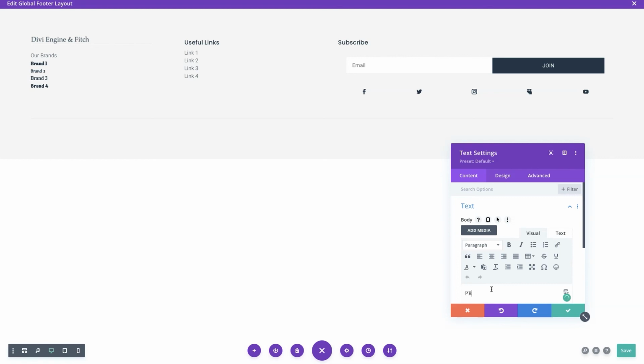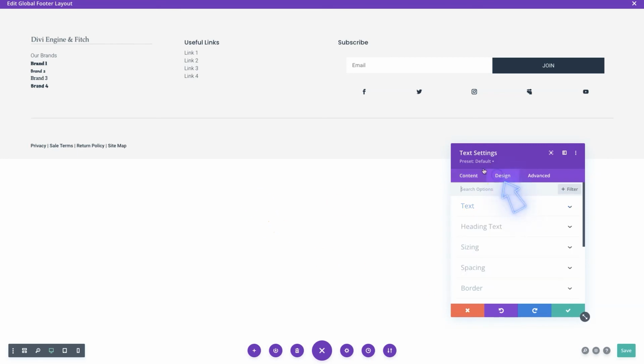Now, we added things to our bottom bar here like privacy. Writing privacy, and then we add the pipe, which is just next to your enter key usually. We'll say sell terms, another pipe, and then we'll say return policy. And this is just another good spot for you to add any useful links for your site. Now, a sitemap, of course, is good for search engines to index your site.